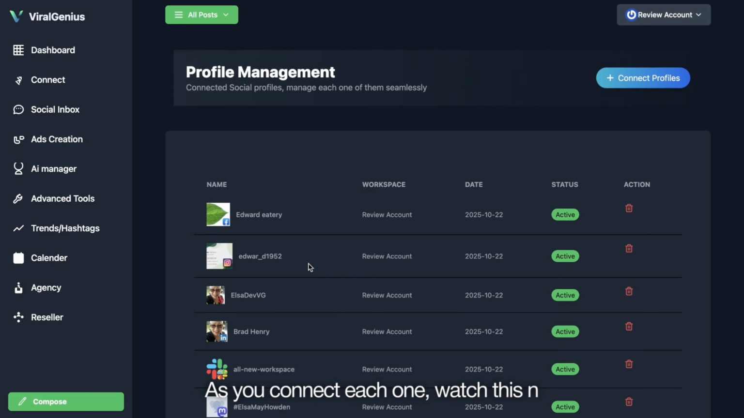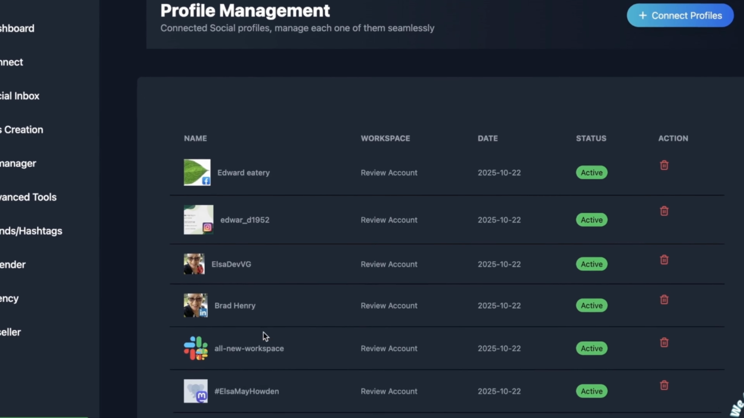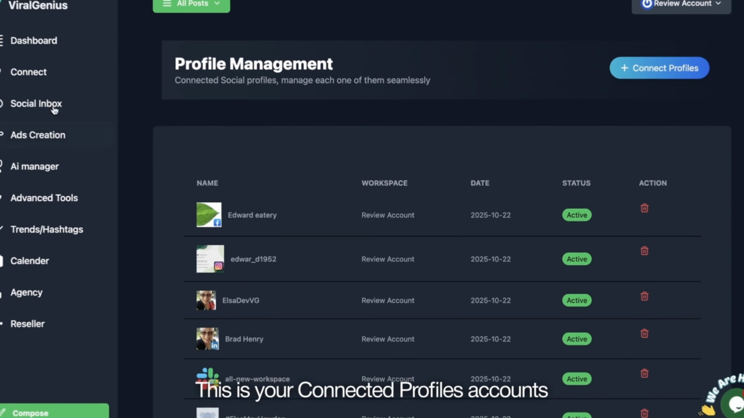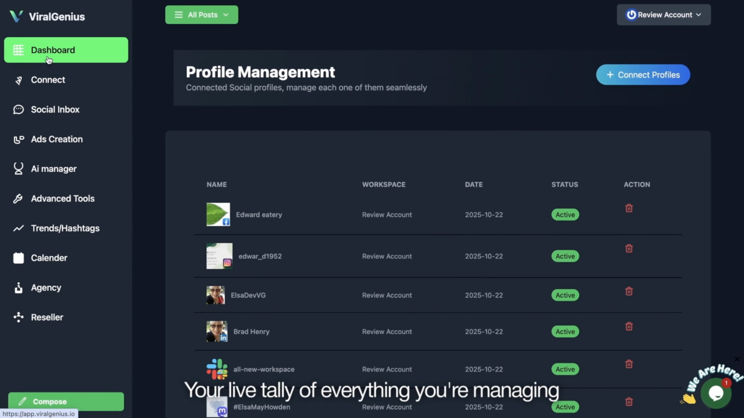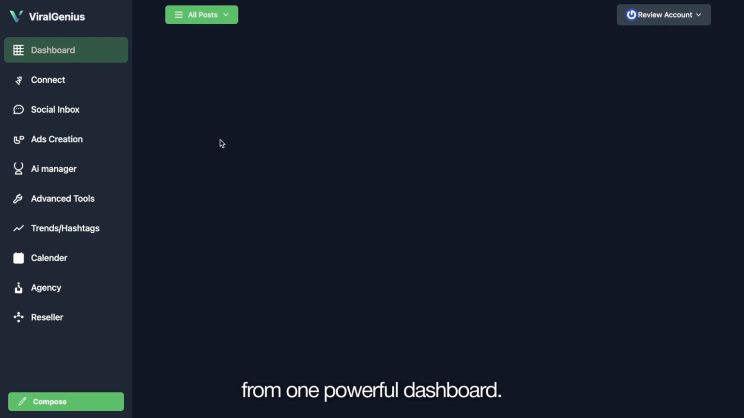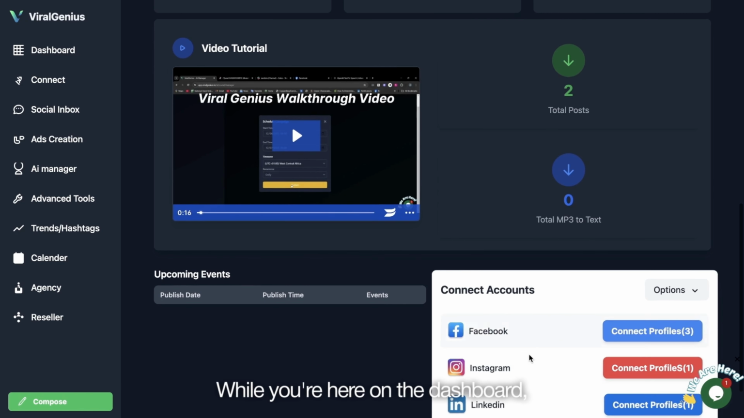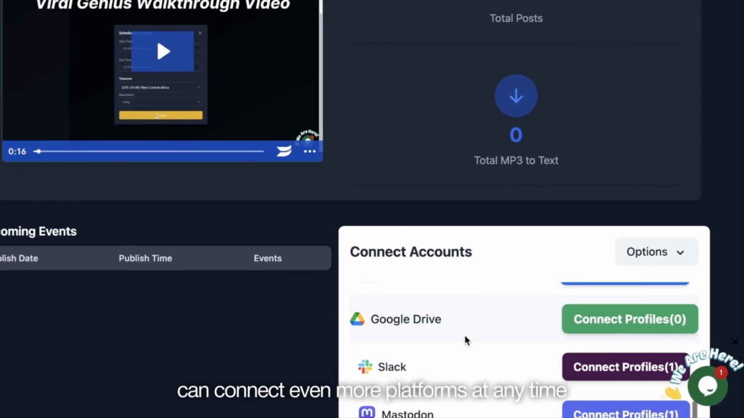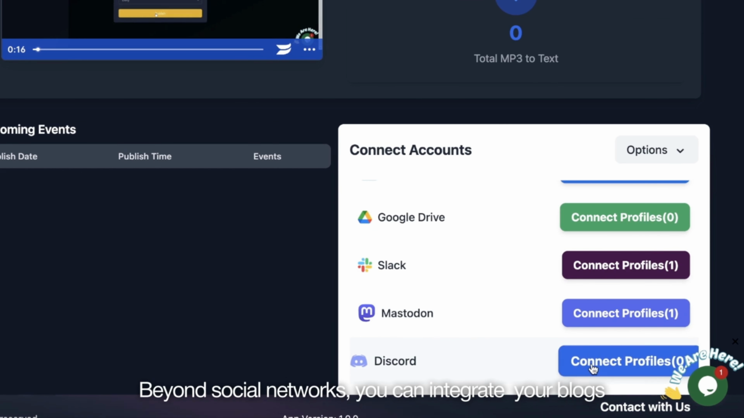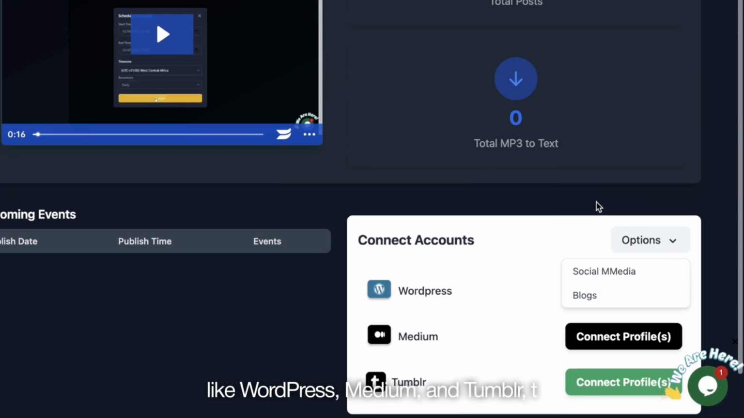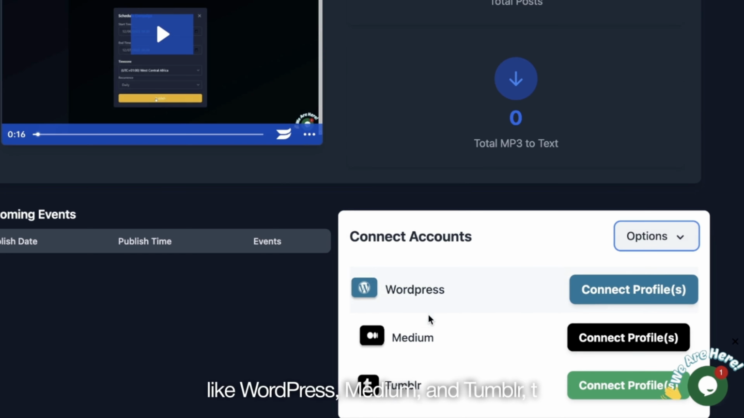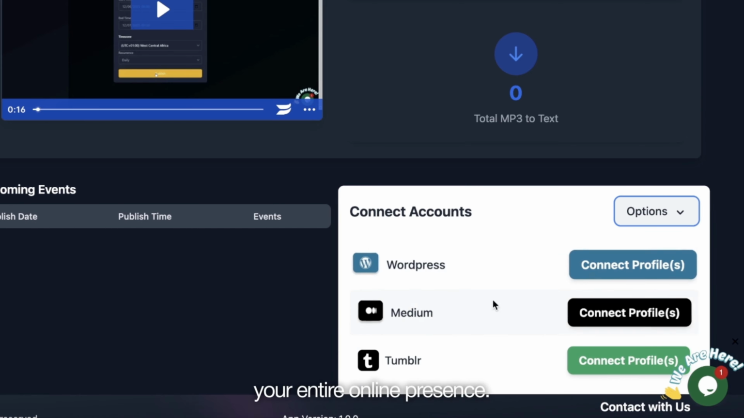As you connect each one, watch this number grow. This is your connected profiles count, your live tally of everything you're managing from this single, powerful dashboard. While you're here on the dashboard, remember you can connect even more platforms at any time. Beyond social networks, you can integrate your blogs like WordPress, Medium, and Tumblr to truly unify your entire online presence.